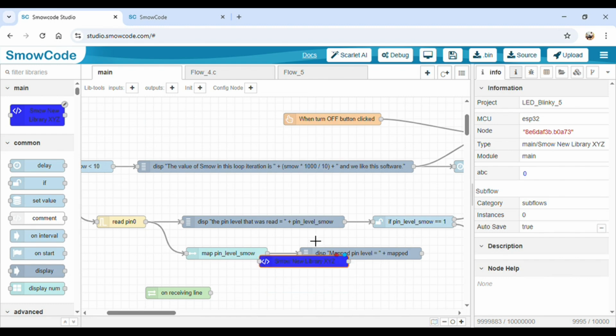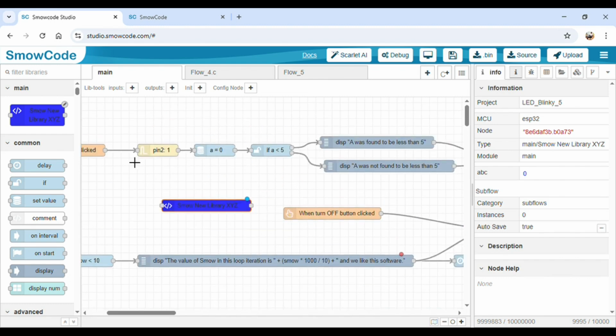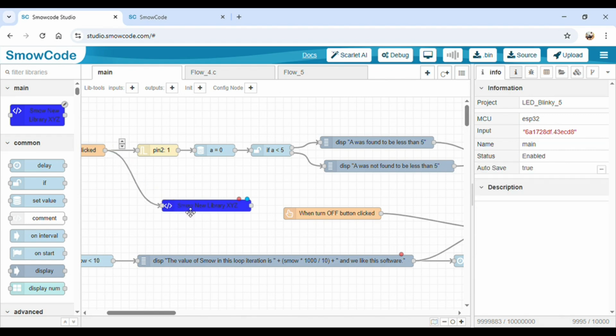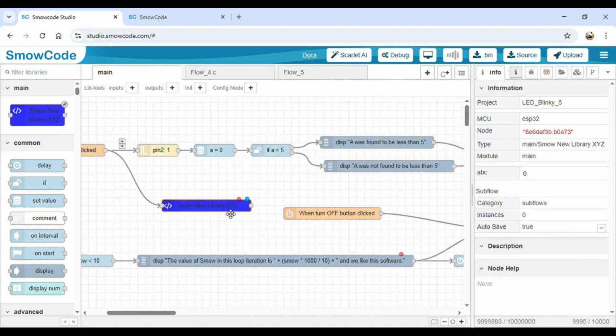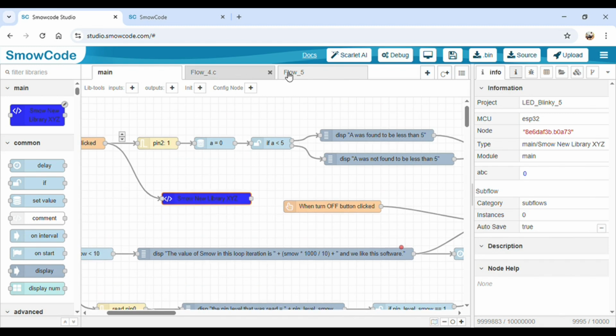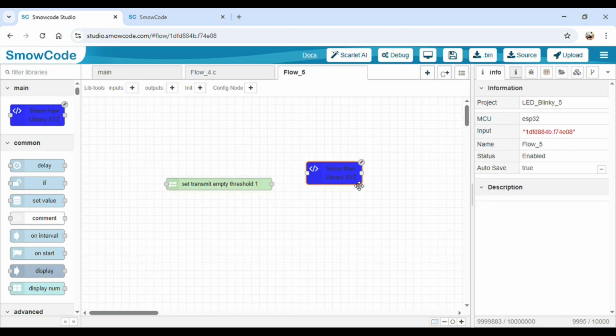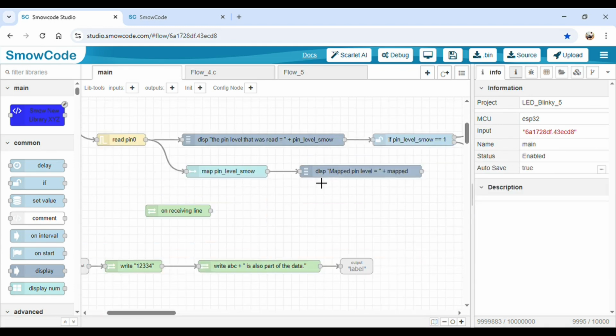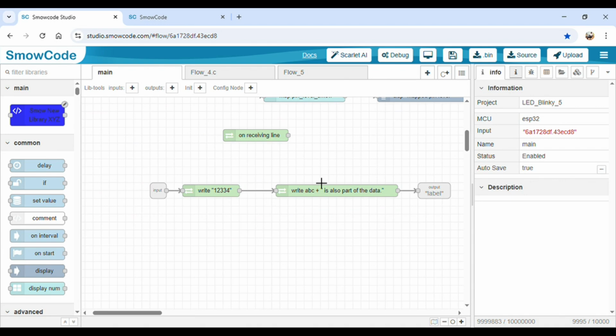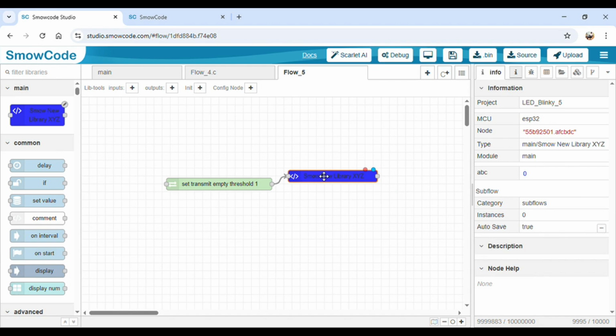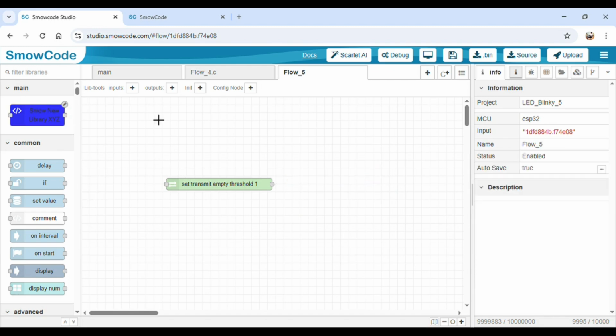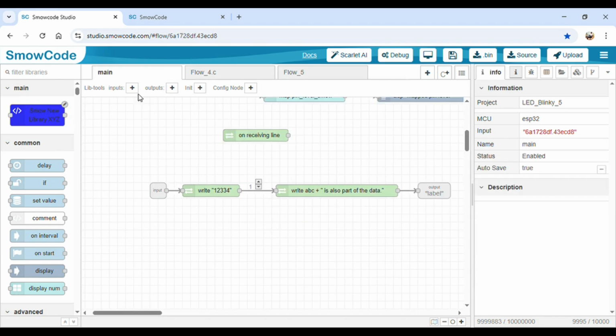Now, let's say you have created a library in Smowcode and you're using it, and you don't want to go to the code by scrolling, you can just do a control click. Because we are in the same flow it might not work well, but if I use this library in a separate flow and do control click, it will take me to the flow where the library was created. That's what it was basically. So yeah, we could create a library very easily.